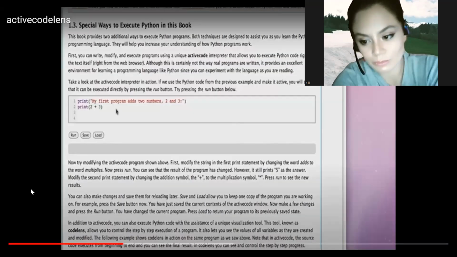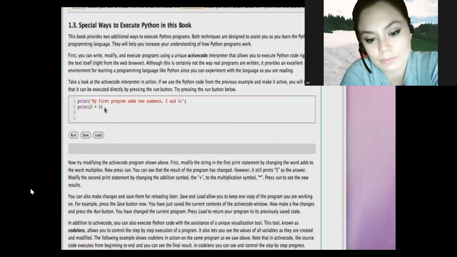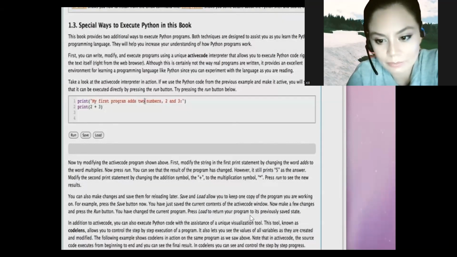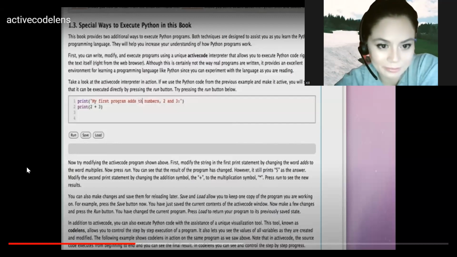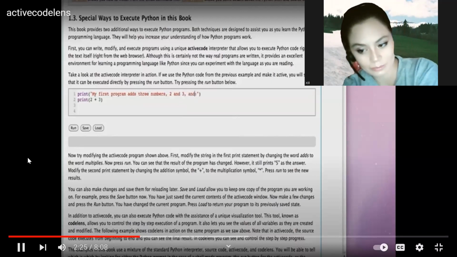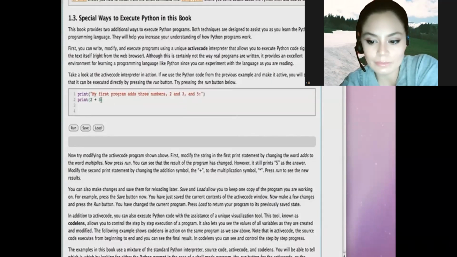But it doesn't have to be that way. You'll notice there are a couple of other buttons here, save and load. If I choose to make some changes, so for example, let's say that we want to change this to be "my first program adds 3 numbers," and we'll do 2 and 3 and 5. And then here I'll say print 2 plus 3 plus 5.